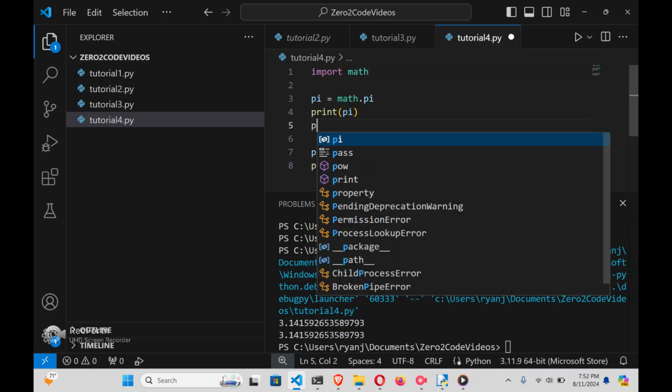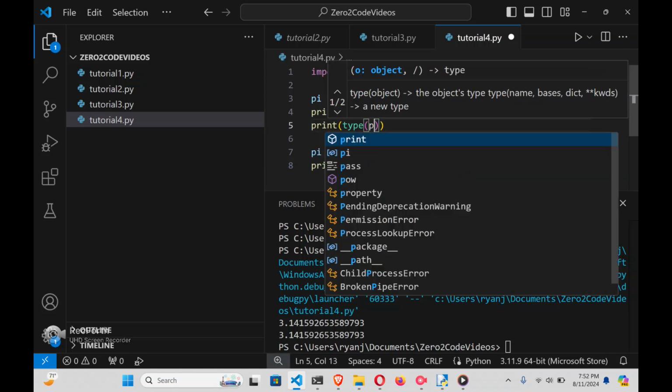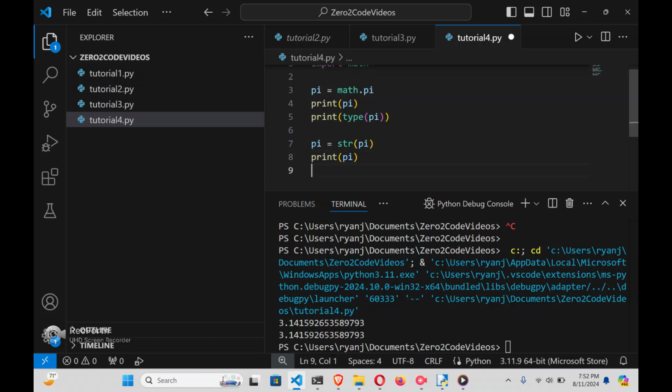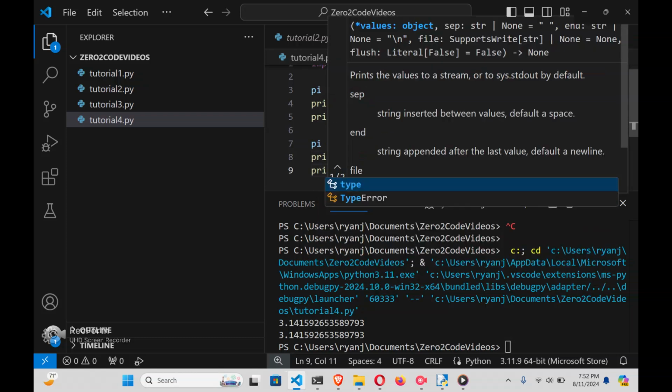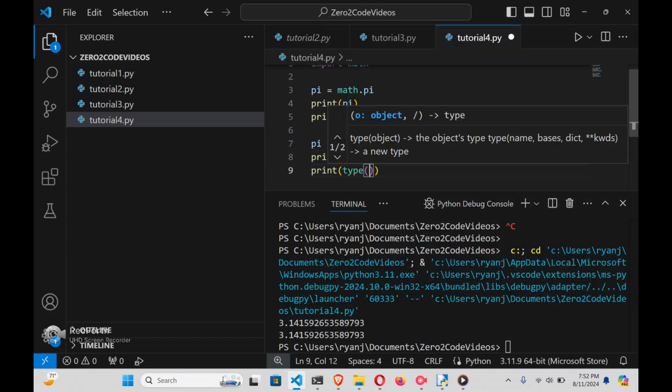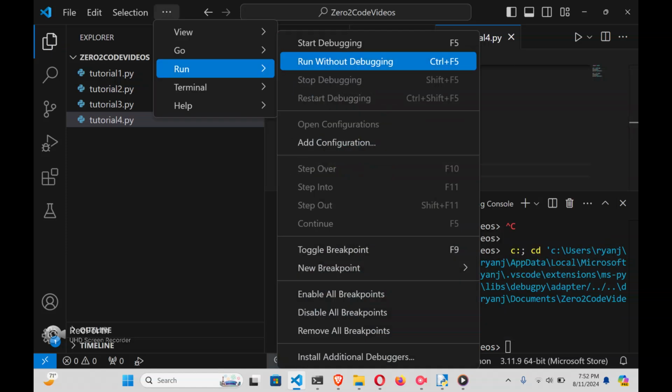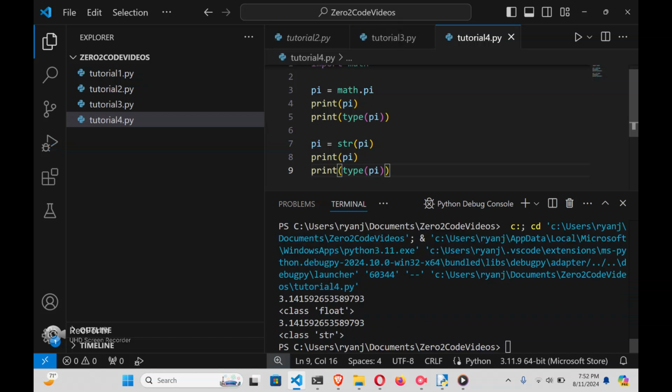is changing, we'll print out the type of this pi variable. So type is another special word in Python where you can check the type of something. So we'll save and then run. And you can see in one case we have what's called a float because we have a decimal.